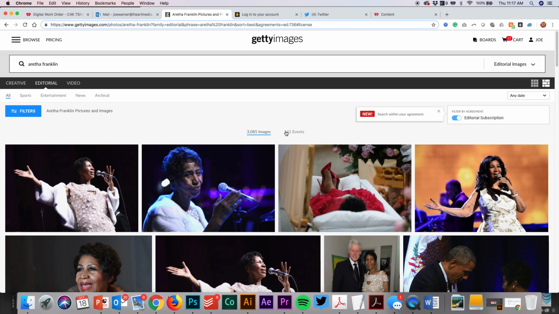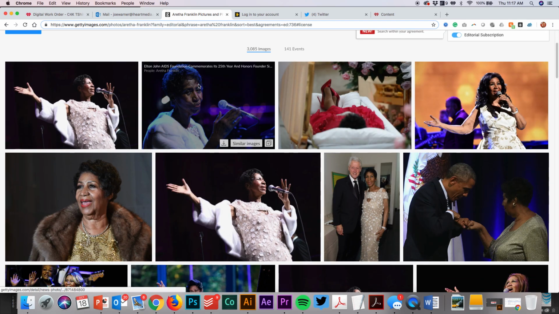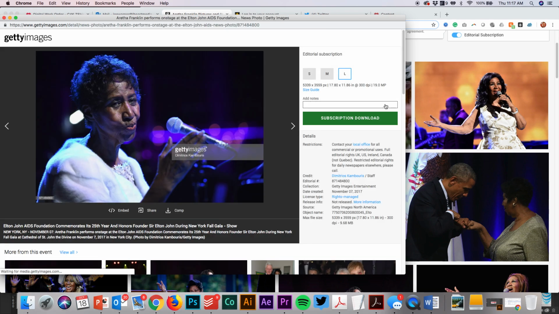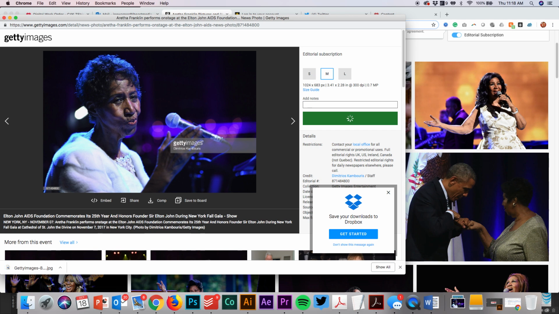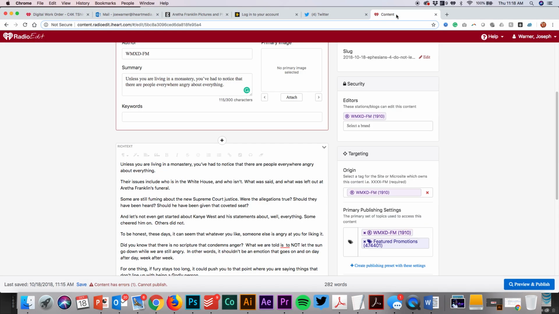Yep. And so to get a photo that we can use, you click on any of these, and it'll pop up a new window. You'll see these three buttons. You can go with small, medium, large. You can go with medium, which is usually what's best. Okay. And then click the subscription download, and that's going to download to your downloads folder on your computer. And now you have an image for your blog, which is great. So you can click out of all these boxes and head back to your blog tab.